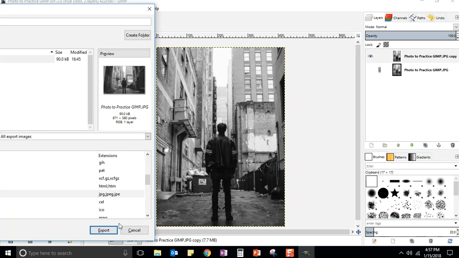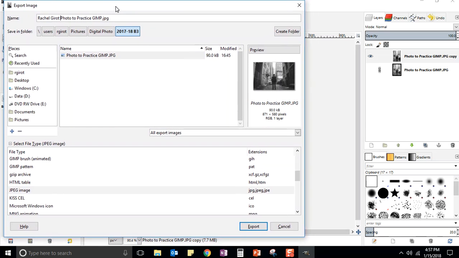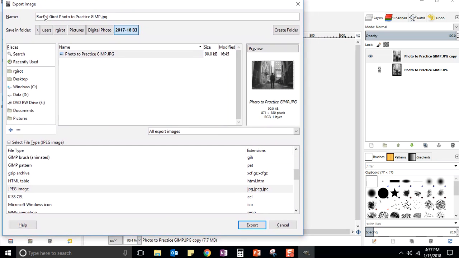And I'm going to cancel that. I'm going to give it a different name. I'm going to call it Photo to Practice, but how I'm going to name it is I'm going to put my first and last name, Rachel Girot. There we go. I want you guys to get into the habit of naming your files with your first and last name. Does that sound good? Could you do that for me? Could you always remember, just put your first and last name right at the beginning. Not at the end, at the beginning for me. Okay? Put them at the beginning.